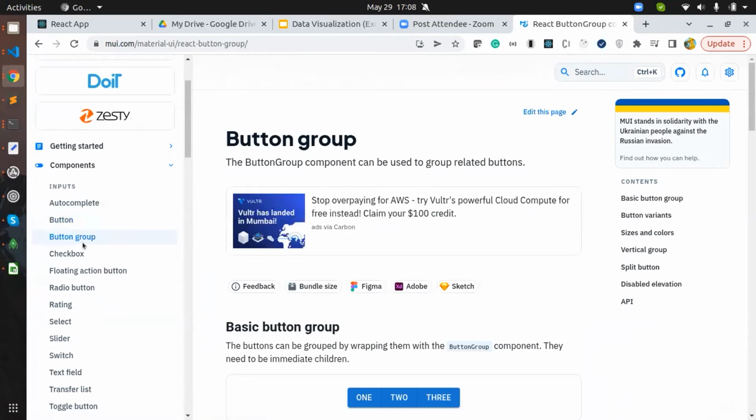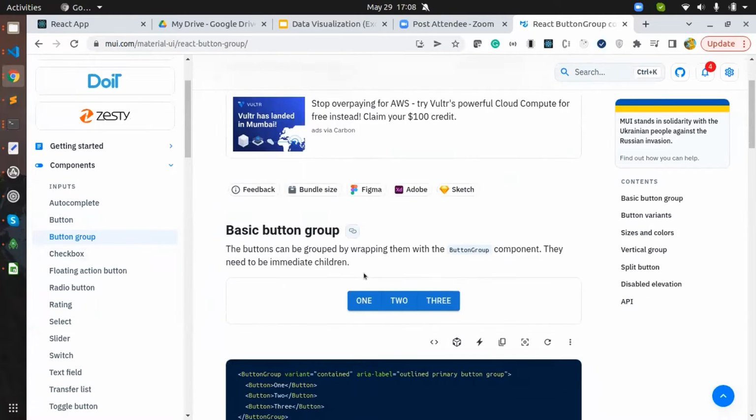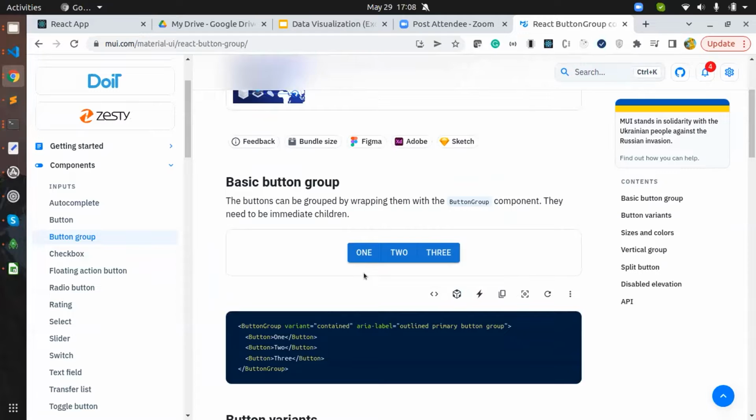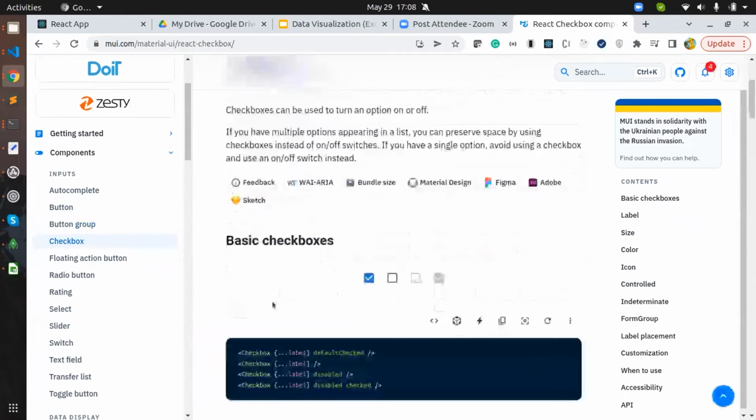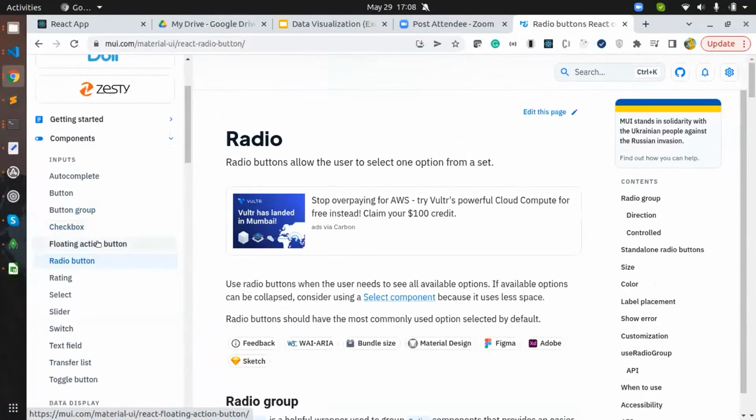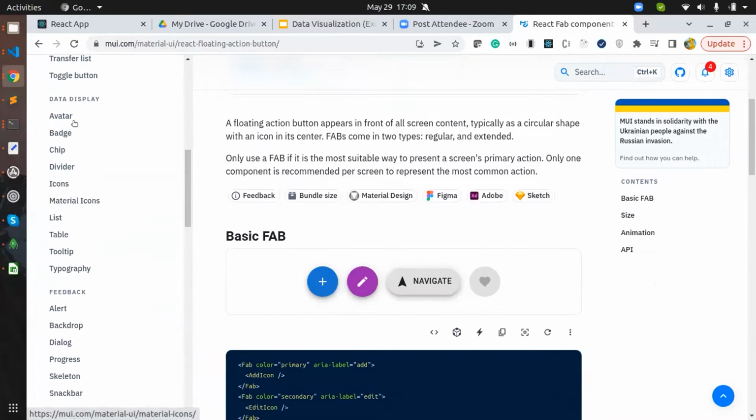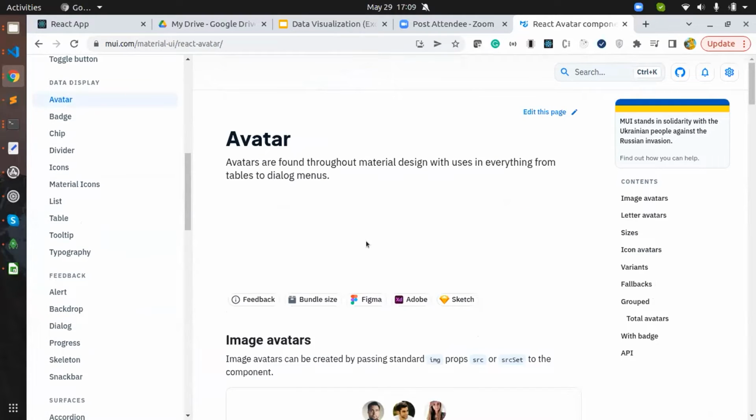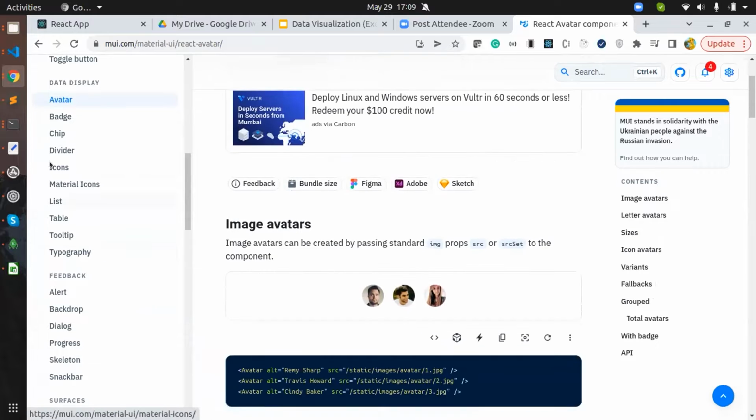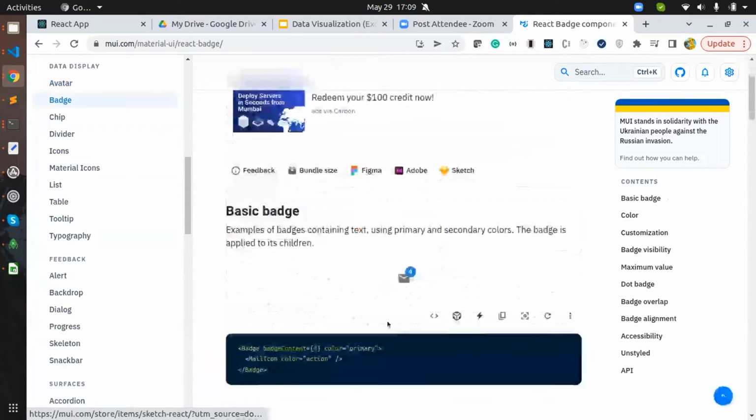Bootstrap also supports React, but MUI provides a vast set of themes and customization options. This particular MUI theme is vast, and that's the reason we have used MUI for it. So you see the button, you see the checkbox, you see everything. You see the radio button, you see the floating action button, which is called FAB, and you have avatar, badge, and everything.